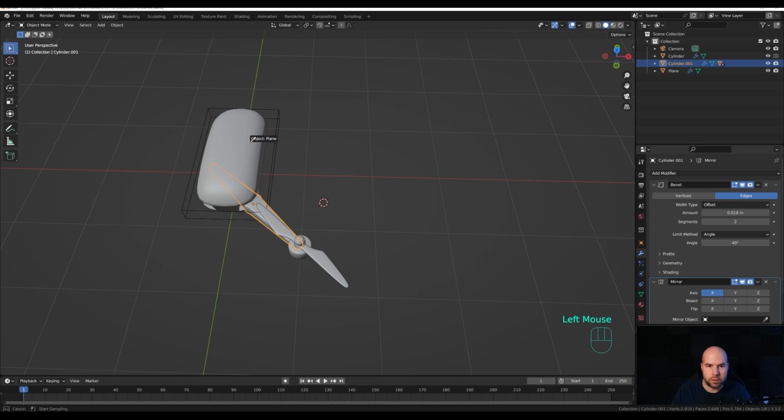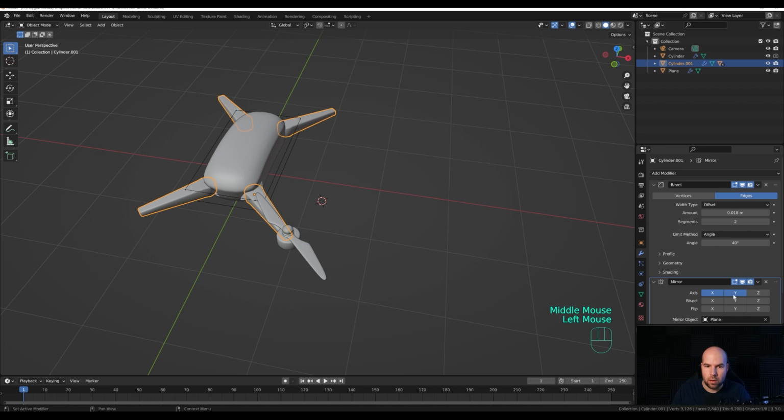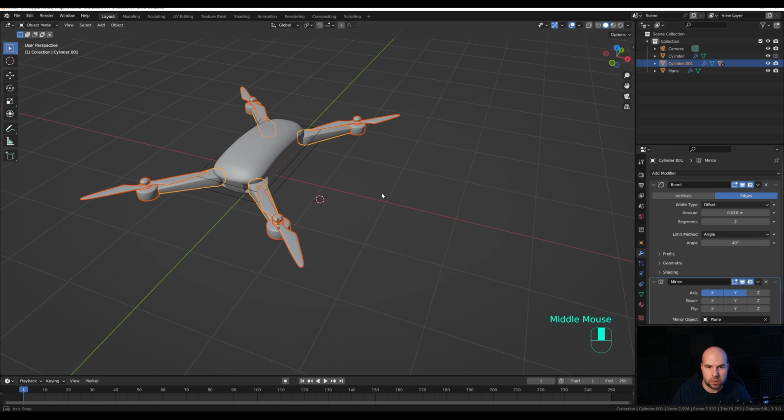Let's use the eyedropper tool to select the body of the drone as a mirroring object, and let's enable Y. And now we'll additionally hold Shift, select all of these, and this should be still in yellow as an active object, so we can just go ahead and transfer that mirror modifier to these other objects as well.